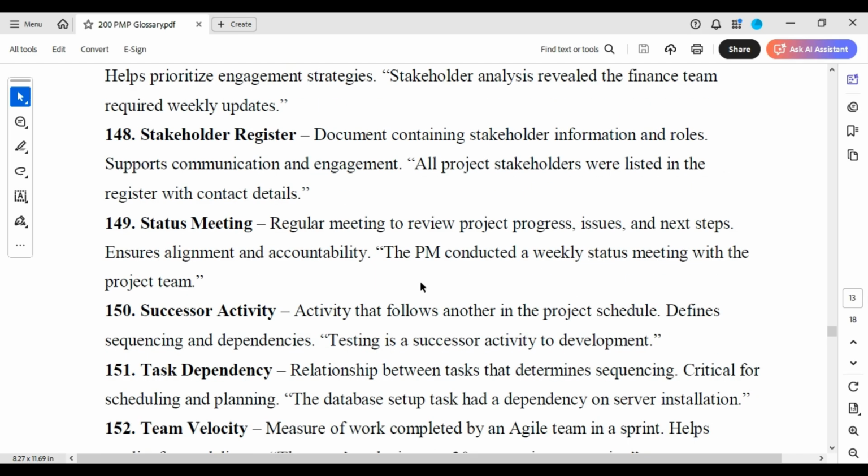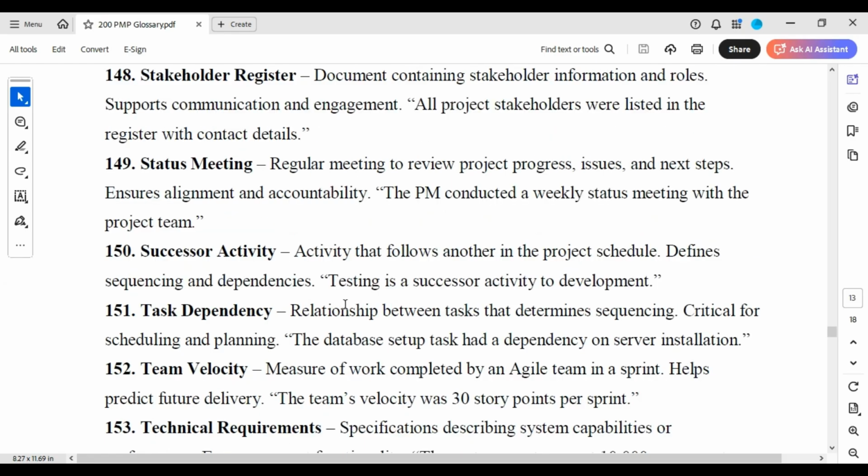Stakeholder register. Documents containing stakeholder information and roles, support, communication and engagement. All project stakeholders were listed in the register with contact details. Status meeting. Regular meeting to review project progress, issues and next steps, ensures alignment and accountability. The PM conducted a weekly status meeting with the project team.